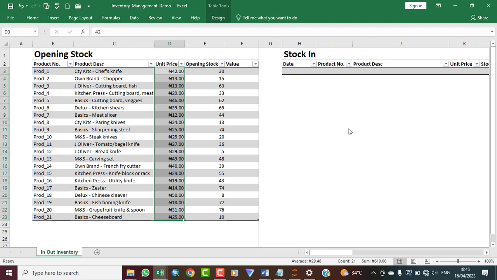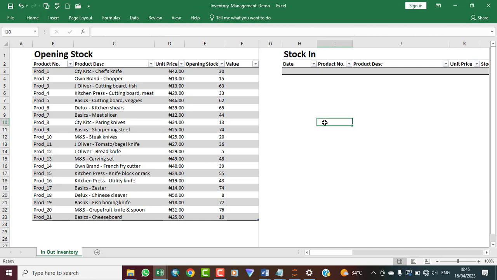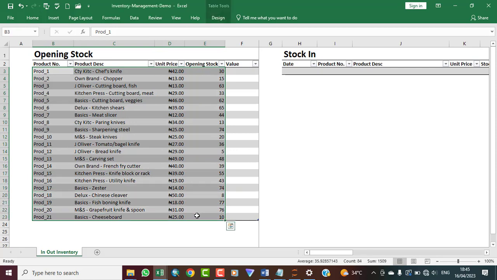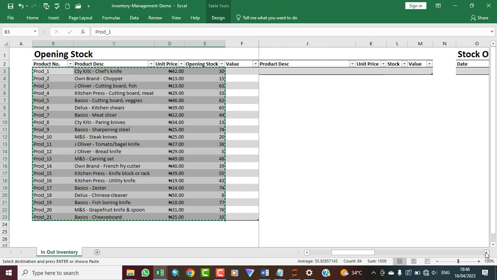So next is to learn how to paste as link. It's very, very important. So how do we do that? We copy these values from the product number to the opening stock. Control copy. And then take it to our closing stock.